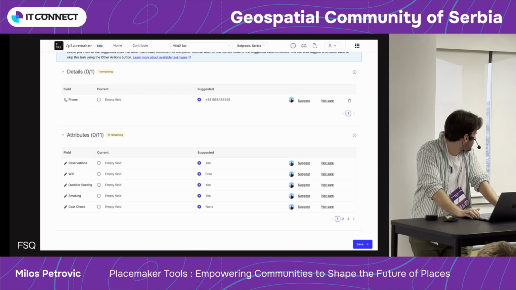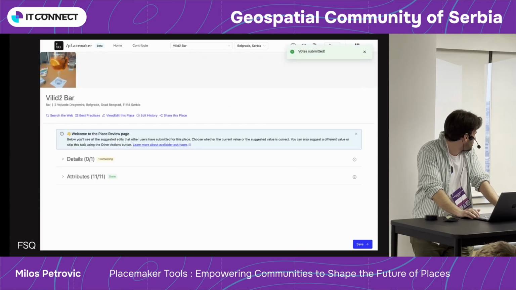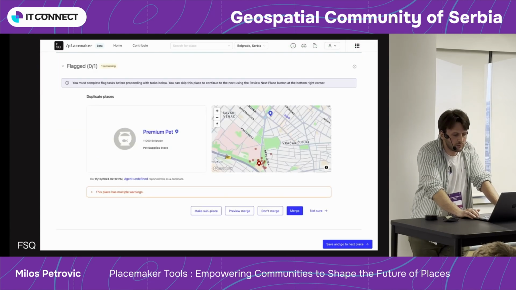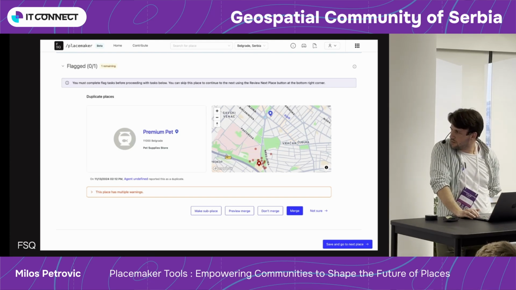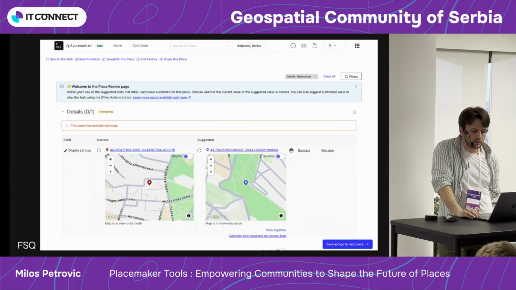And to vote for them, you just need to select the values you agree with. And when you click on the save button, these changes get voted on. After some votes are collected, they will get applied to the change. And there are different kinds of vote types. For example, here you can see when there are duplicate places. You can see the first pin and the second pin, and you can decide if they are the same or not. Or if a location changes, you decide if this is the correct new location or not.